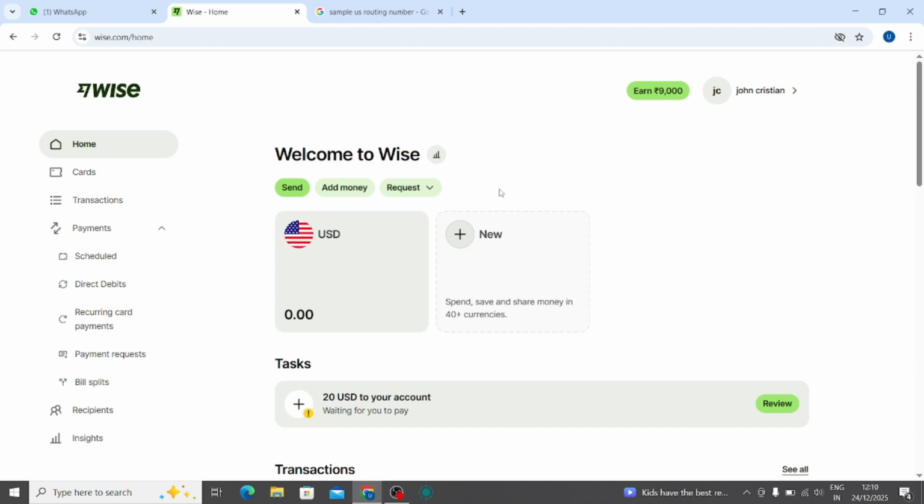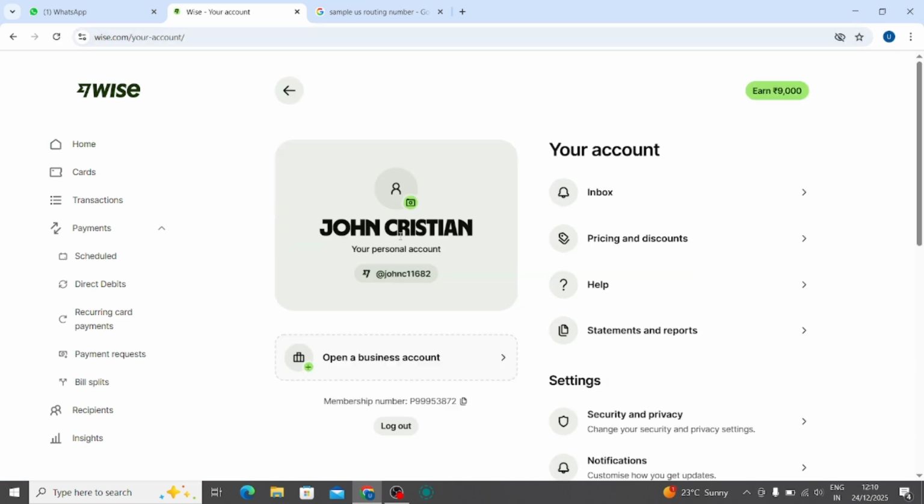Now, let's get started. Open your browser or Wise app and go to wise.com. Click on Sign Up if you're new or Log in if you already have an account. You can sign up using your email ID, Google account, or Apple ID. After entering your details, Wise will create your account. At this stage, no bank account is required.